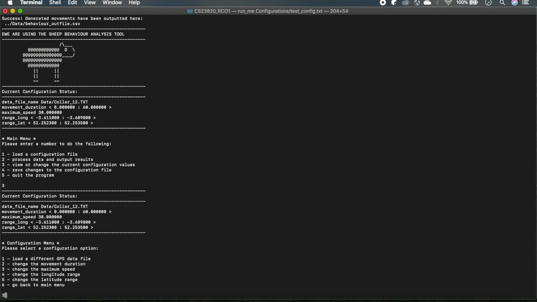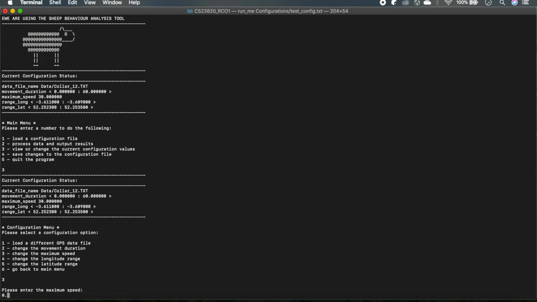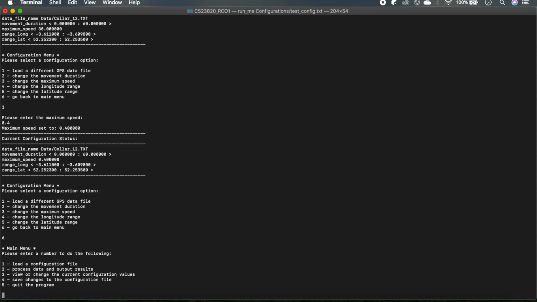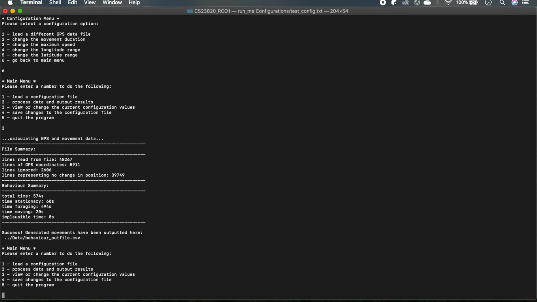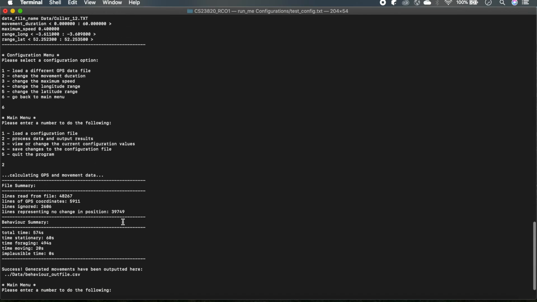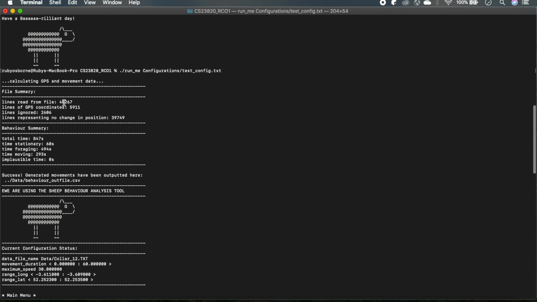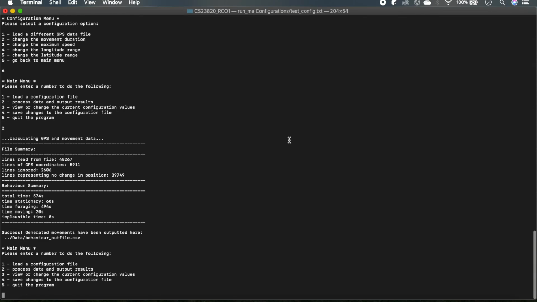Just as we did before in the IDE, the user can change values such as the maximum speed constraint. So we can change that to 0.4 and the value has now been updated. These updated configuration values can now be processed. If we look back to the previous configuration without the maximum speed constraint applied, there were 847 seconds worth of movement data. Now there is only 574 seconds due to the tighter constraint filtering.